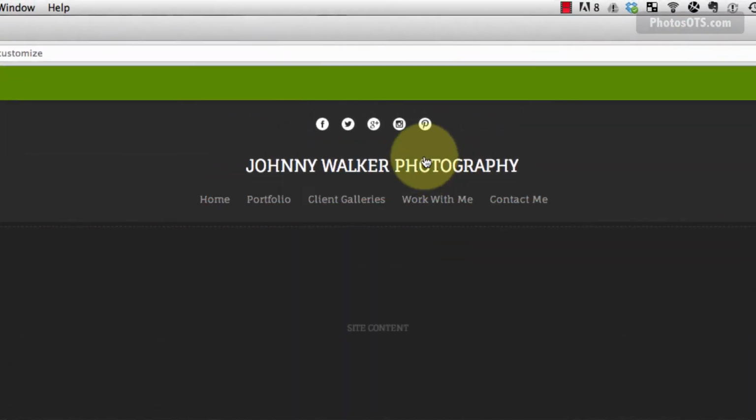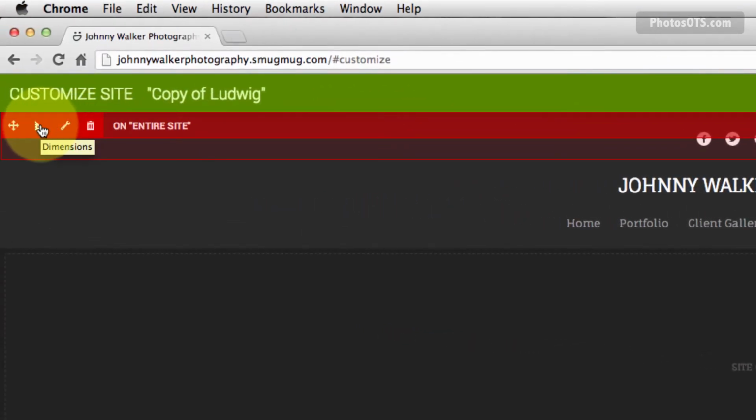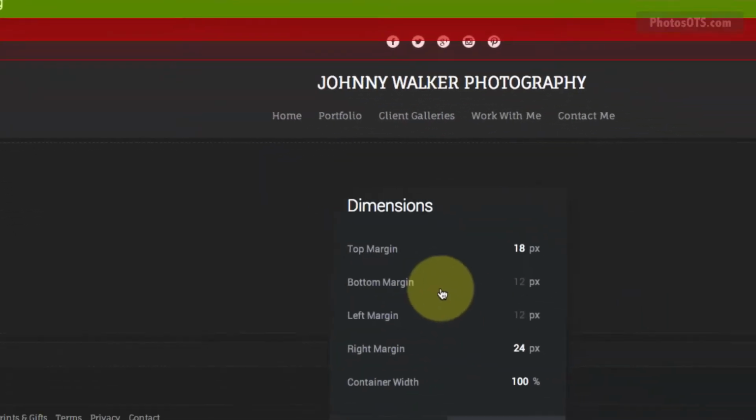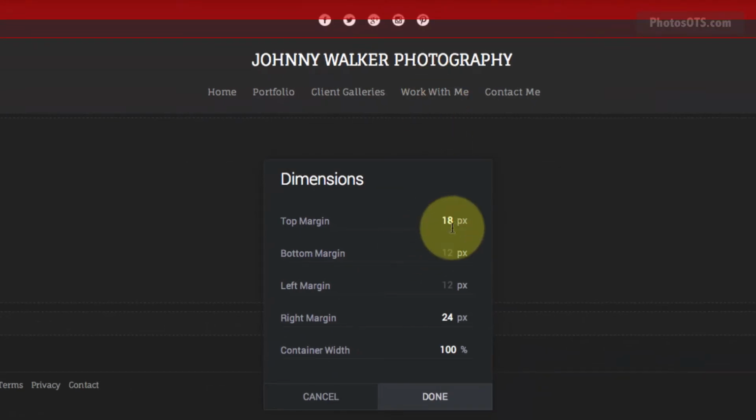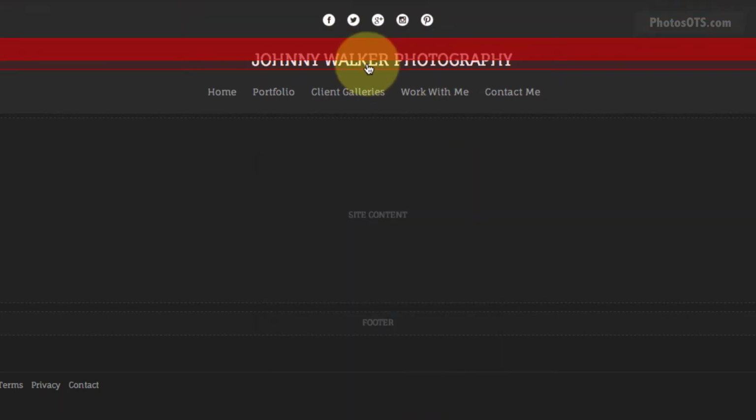Now there's a couple things here we might want to look at, and that's the dimensions of each of these. I notice with the default Ludwig design, some of the margins were a little bit off, which doesn't make this quite centered. So let's go check on that. We're going to hit the dimensions icon here. Check out the top margin, 18 looks okay, bottom margin's fine. You can see the left and the right margins don't line up. So let's change the right margin to 24. That'll shift the whole thing over, which is great.